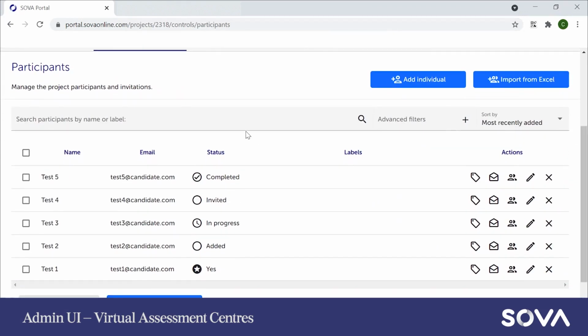Below, you can see a list of candidates pre-prepared. Here we have their listed names and email. In addition to this, you can also see a status. This will vary depending on the candidate progress along the assessment process.